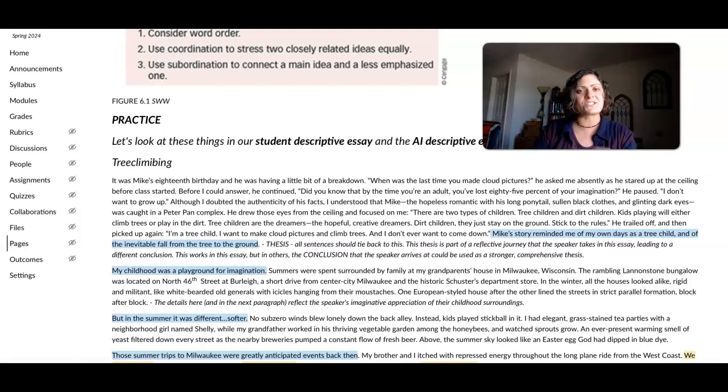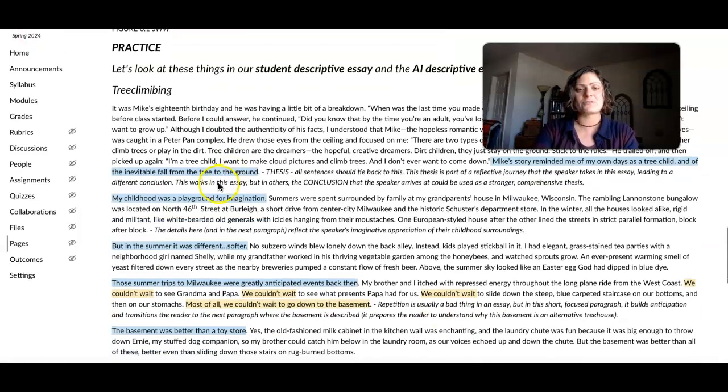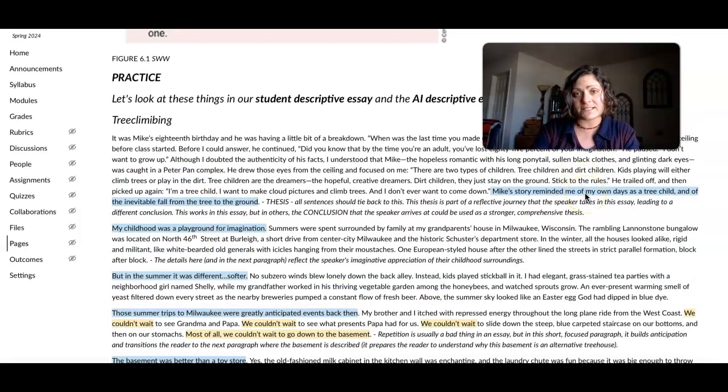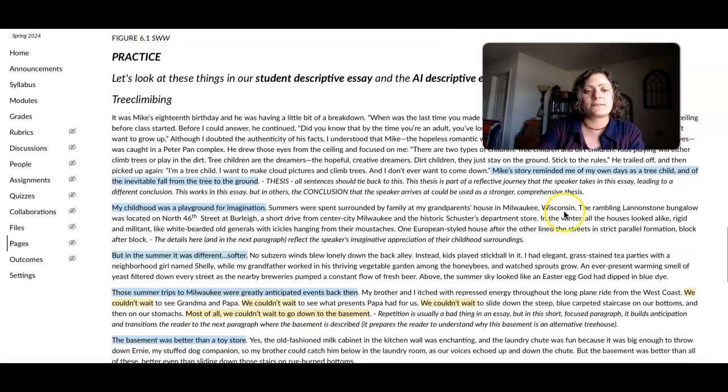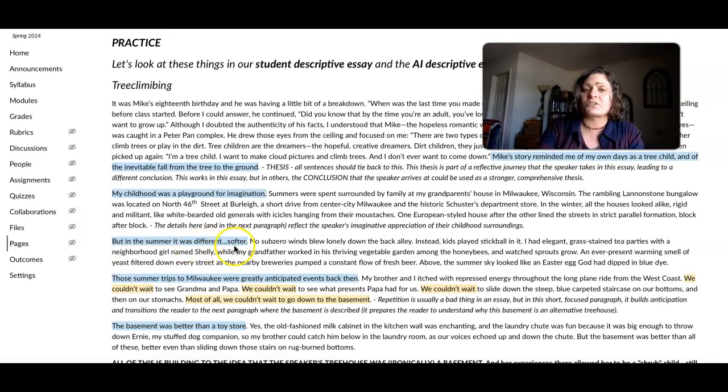So let's see if the topic sentences support the thesis. First topic sentence, "My childhood was a playground for the imagination." Well, that clearly relates back to this thesis. If you're in a more argumentative essay, there might be a stronger connection, but for a personal descriptive essay, this connection works. But "in the summer, it was different, softer." This doesn't quite clearly tie into the thesis, though it does segue from the paragraph above. And in this essay that is acceptable, though perhaps these two paragraphs could be combined into a stronger cohesive paragraph that clearly supports this thesis.